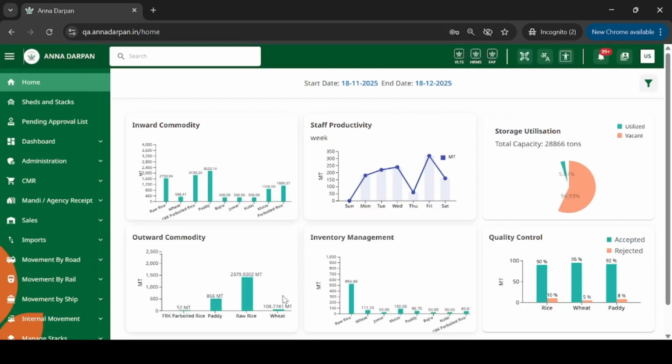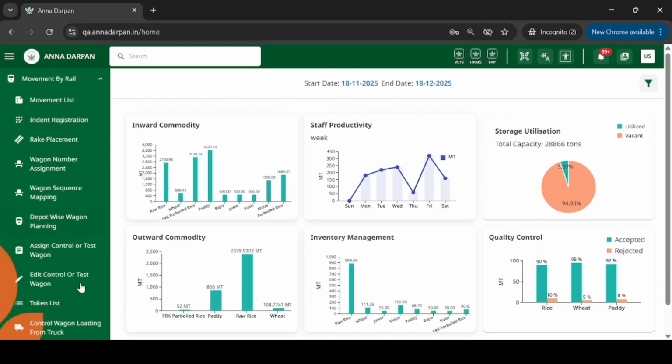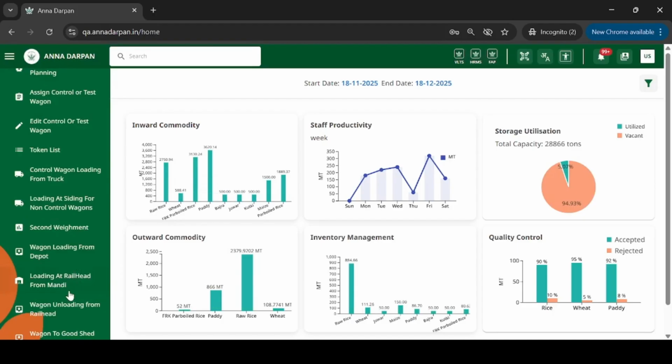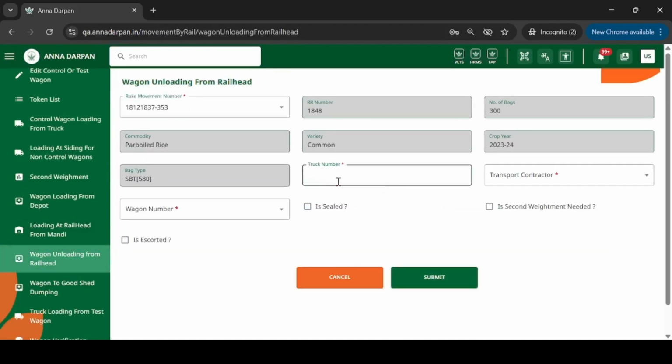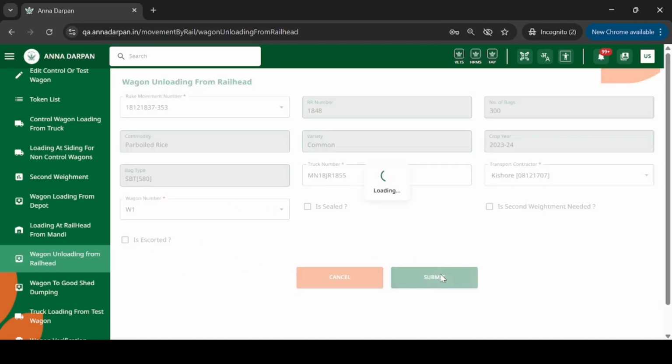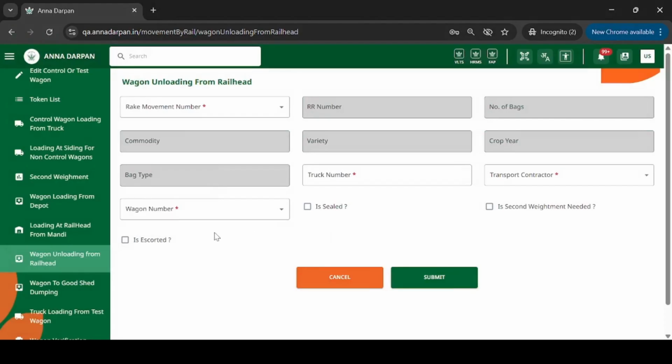The manager depot logs in, navigates to movement by rail, wagon unloading from railhead. Selects the rake movement number, enters truck details, selects the transport contractor and wagon number, and submits. Perform the same operation for other remaining wagons included in the movement.